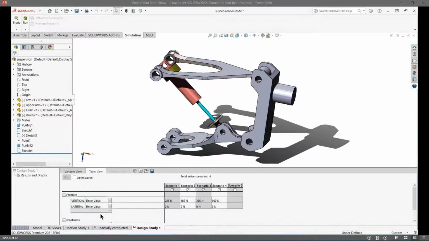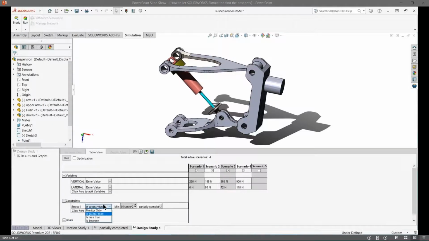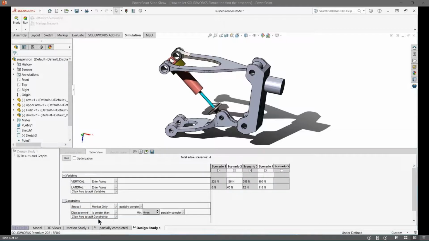As I'm doing this, you see it's creating these 4 scenarios. Now I'm going to add my lateral load, and then I'm going to add the values for each of those combinations. So 60, 72, and 115. So that's my 4 scenarios I want to solve. And before I run my design study, I want to add some not really constraints, but I want to monitor the stress in my assembly and also the displacement. So I want to know for each of those values, what's the stress and what's the displacement. Once I've done this, I simply hit run.